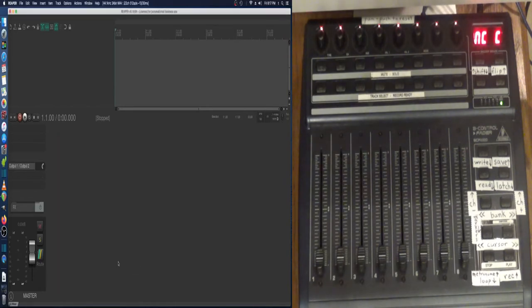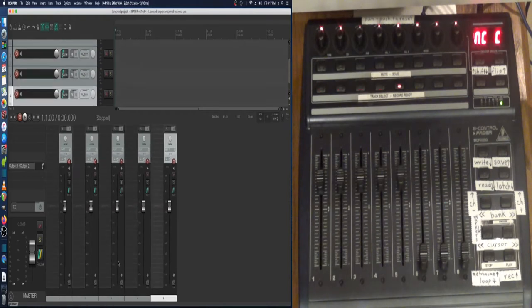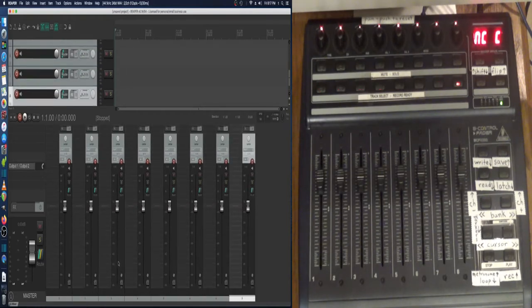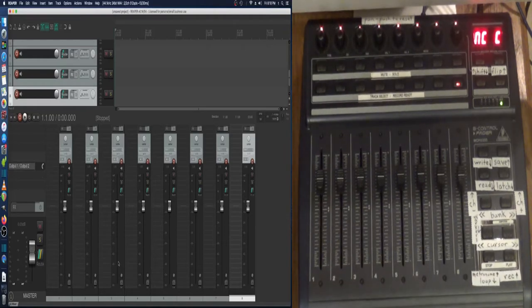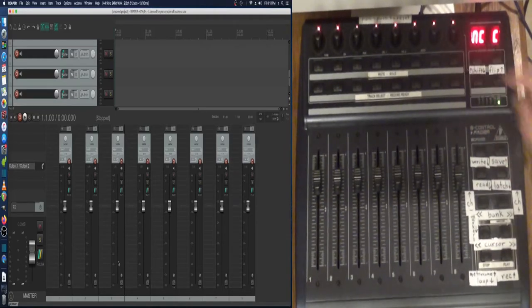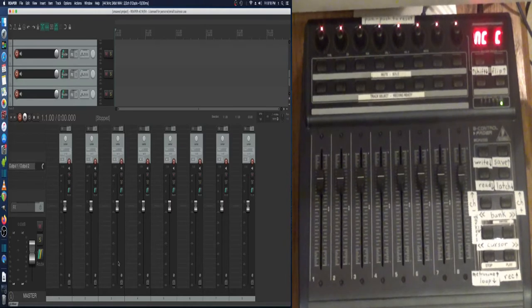So let's add some tracks. Press Command T on the keyboard, Control T if you're on a Windows unit. I'm going to add 8 tracks. And you notice that the faders responded as each track was created, and also the track select lights lit up.